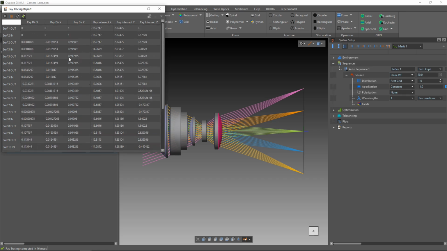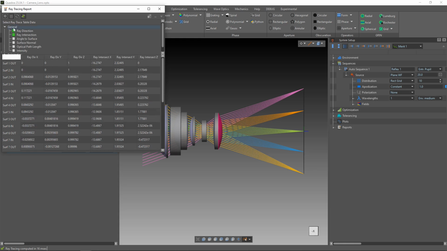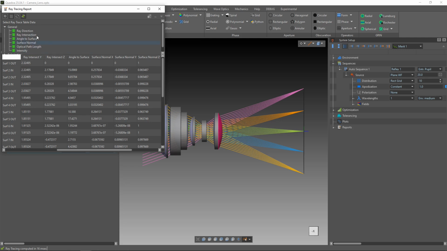There we get all the information about the rays, for example, the ray direction, the ray intersection. And we can even get more information by clicking on this icon. There we can just select additional parameters that we want to show. And now we can see that we have these parameters that we have selected, the angle, the surface normal, the optical length, and so on.